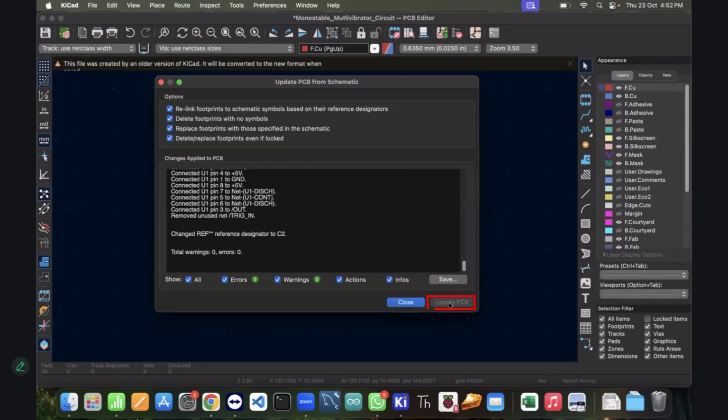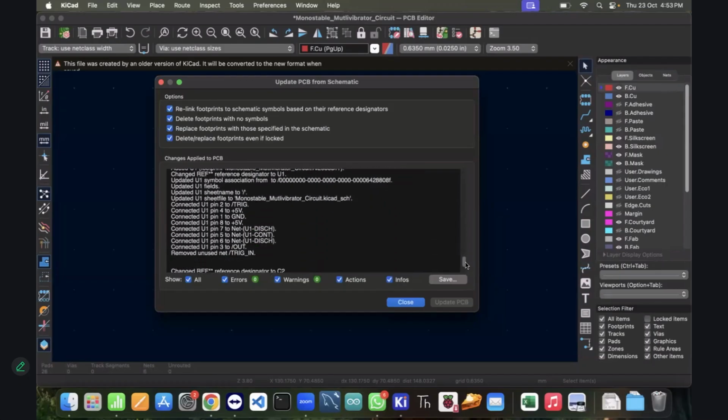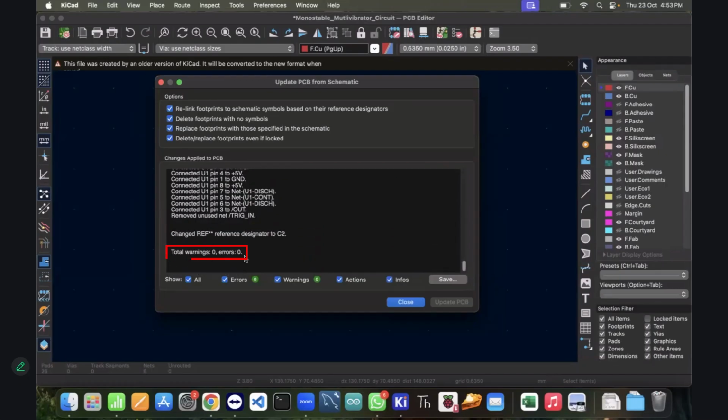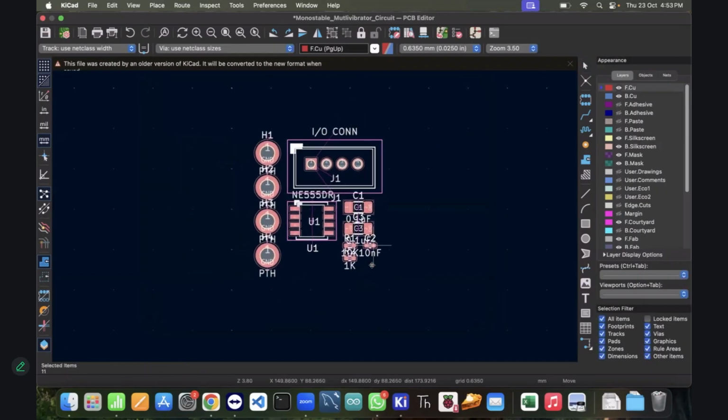Click Update PCB. KiCad will show a list of components being added or updated. Check the message box and ensure the errors are 0. Sometimes warnings can be ignored. Close the window. Now, the netlist from the schematics has all been imported.